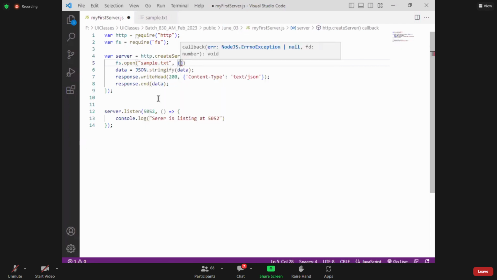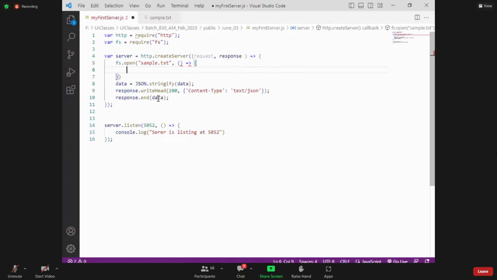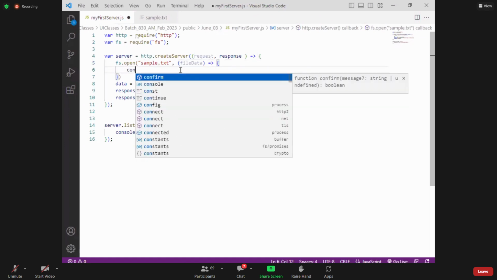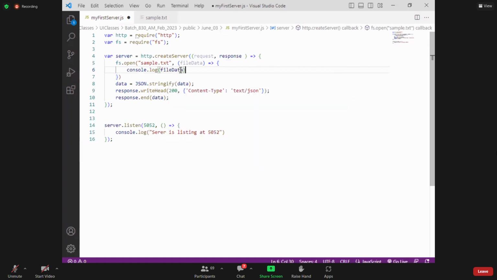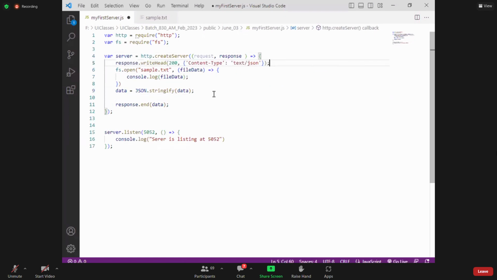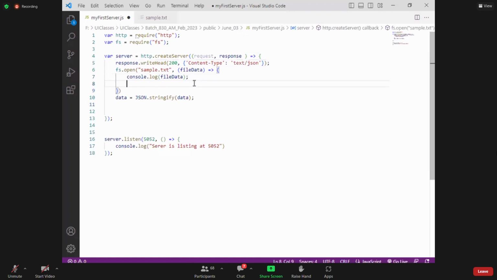Based on that, the response you're going to get is the data you have inside this. I say fileData, and under this, I say console.log fileData. Now inside this, I say response header is this. And when I'm going to send the data, instead of this data, I can send the file information here.